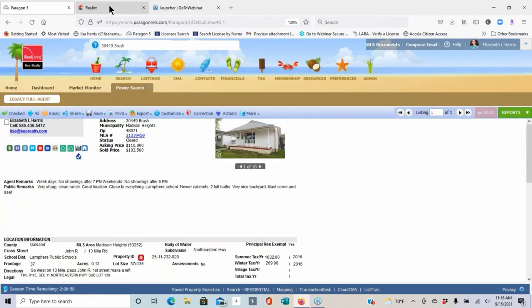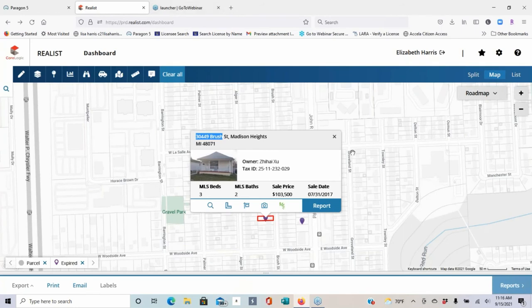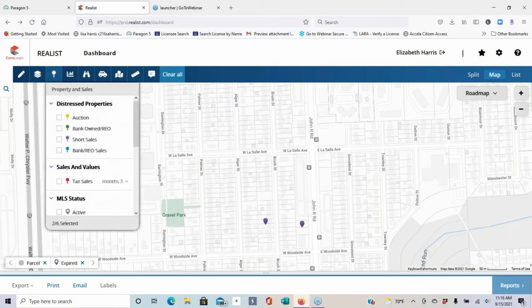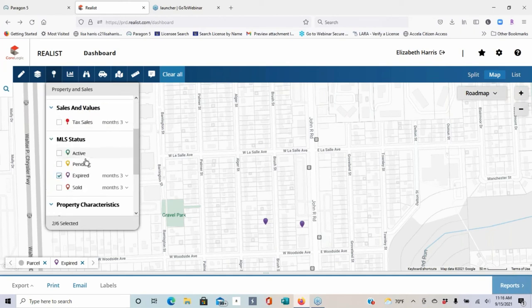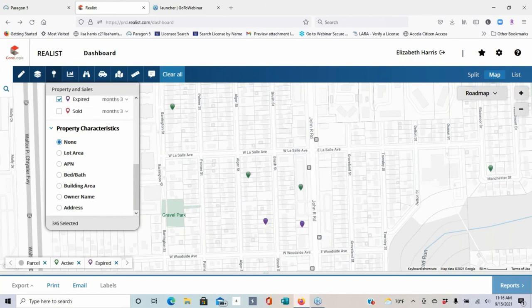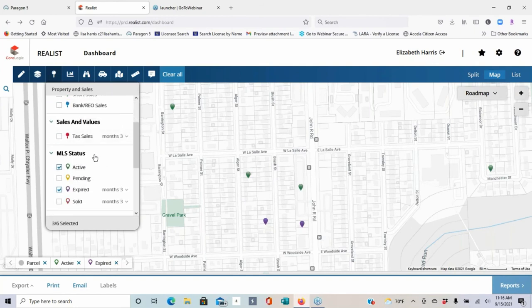So again, if you're running expired, just make sure it hasn't recently gone active again, because it might have expired, but there might be an active listing too. So you might want to include expired and active at the same time to see if 2 of them show up in the same area. Then you will know that it's also active as well. Okay, so that is running it by expireds and active by MLS status. I'm going to uncheck these real quick.